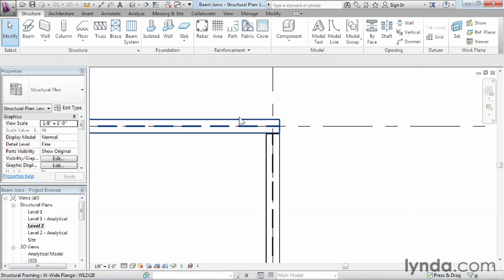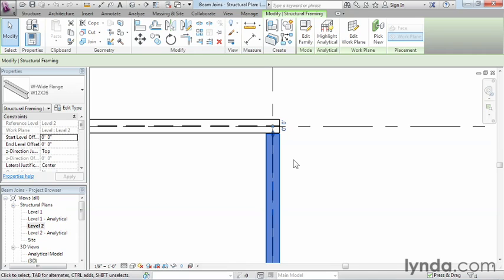Now, technically, these are kind of flush with one another, and that's an okay thing. But what I'd really like them to do is come together at an angle right here. Now, in order to be able to achieve that, first thing we need to do is select on one of these beams. Once we do that, we'll get the beam joins tool available to us.